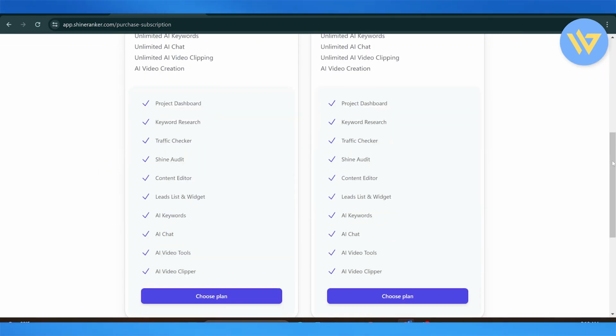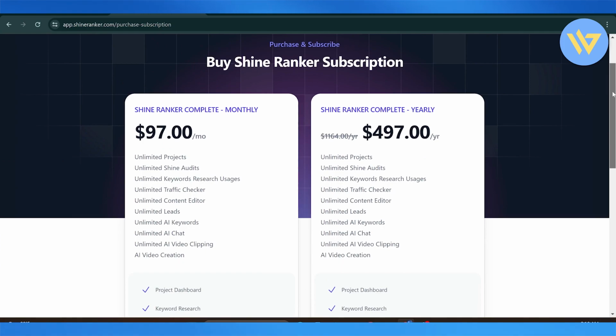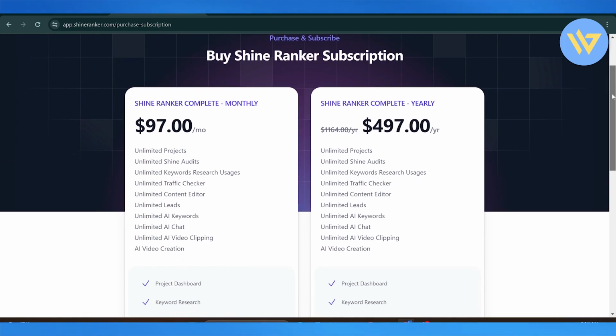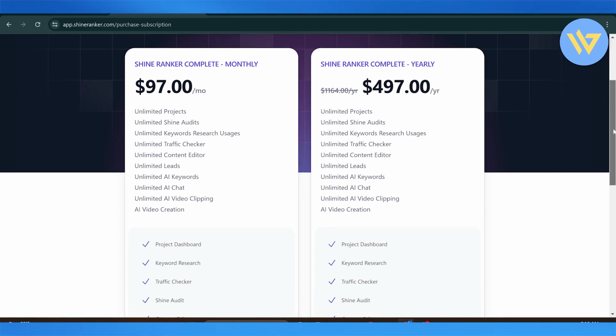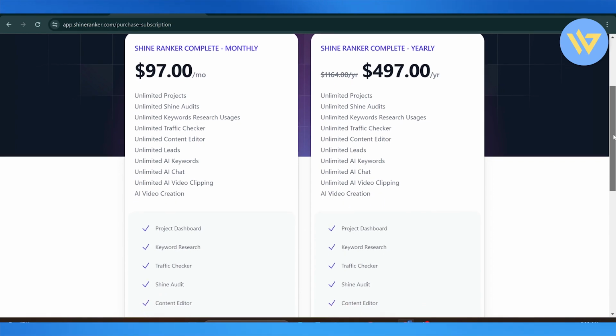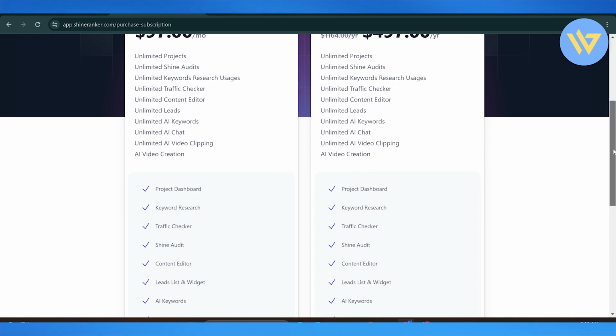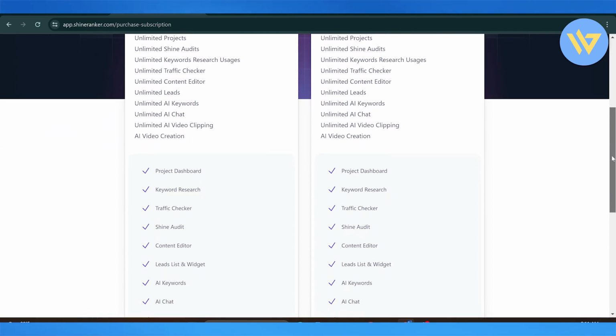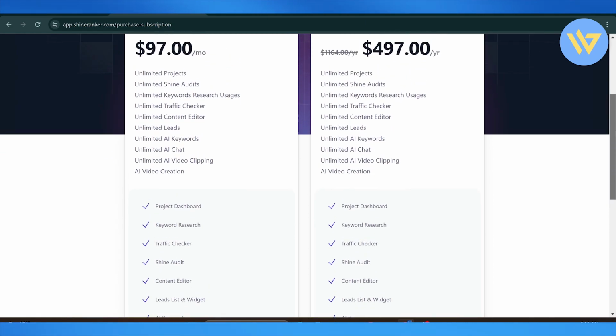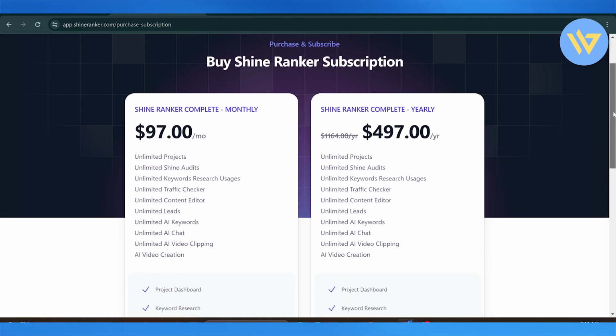use and it offers you two basic plans. One is monthly, and the other being yearly, costing around $500, and the one being monthly around $100. So the $100 one offers you unlimited projects, Shine audits, keyword research uses, traffic checker, content editor, leads, AI keyword, AI chat, AI video clipping, and AI video creation. So you see they have integrated AI into this.